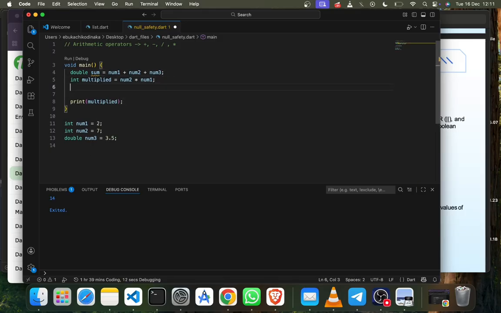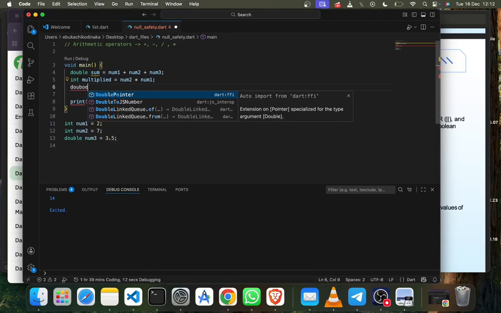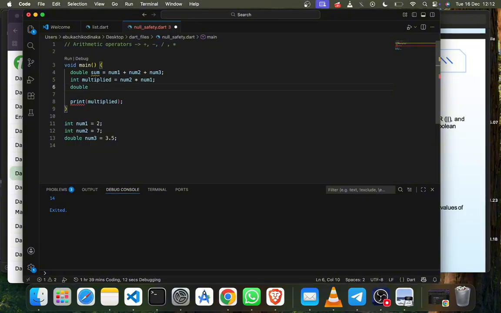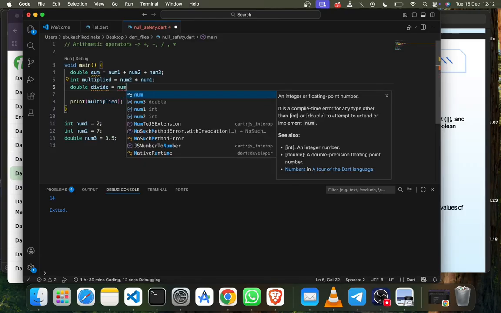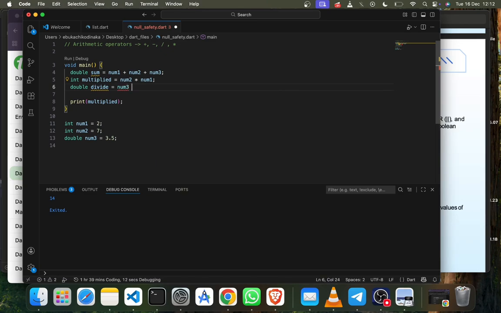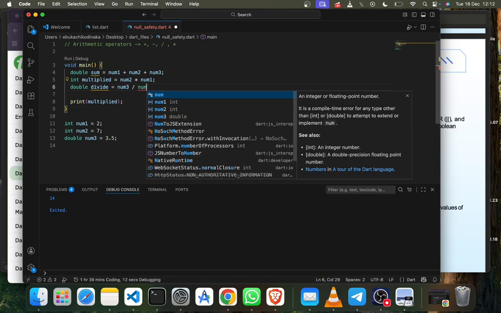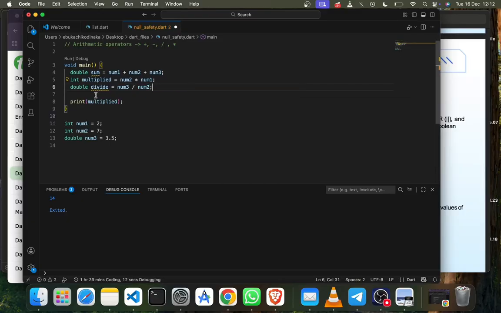So I'm going to perform a division operation, and I'm going to use double. Alright, double divide. What am I going to divide? Num3 by num2. Alright, so if I print, I will have 0.5.